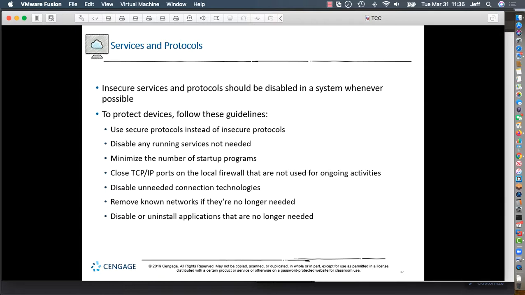And then with device hardening, turn off any services or protocols that aren't needed. Basically each service or protocol that's enabled on a server or a device is a potential door in. So you want to be able to lock and shut down or remove doors, if you will, to your systems. So closing ports that aren't needed, removing services that aren't needed, minimizing the number of programs that start up. And then if you don't need a device, remove it. Disable or uninstall applications that are no longer needed.